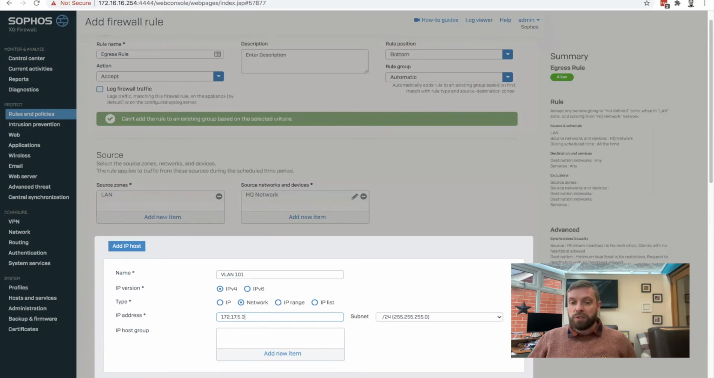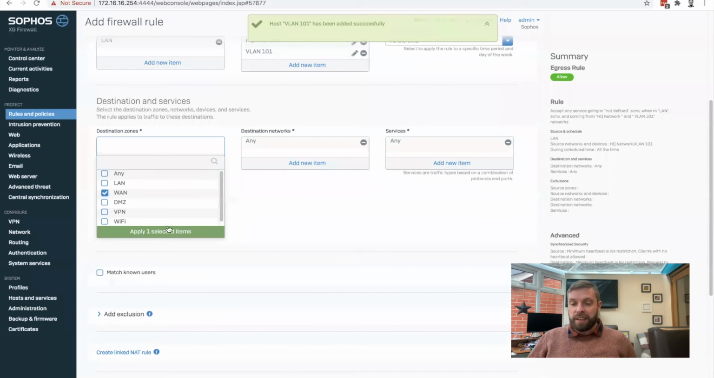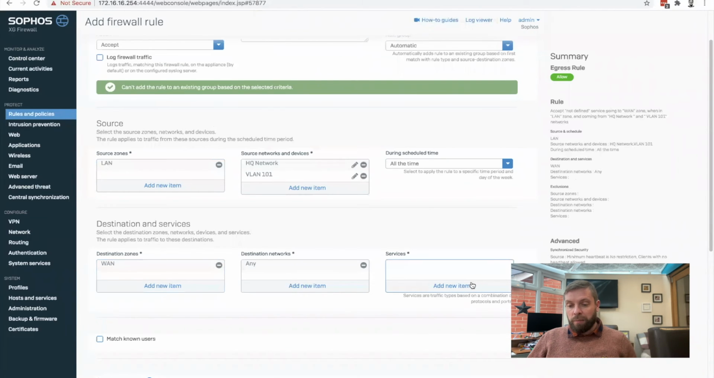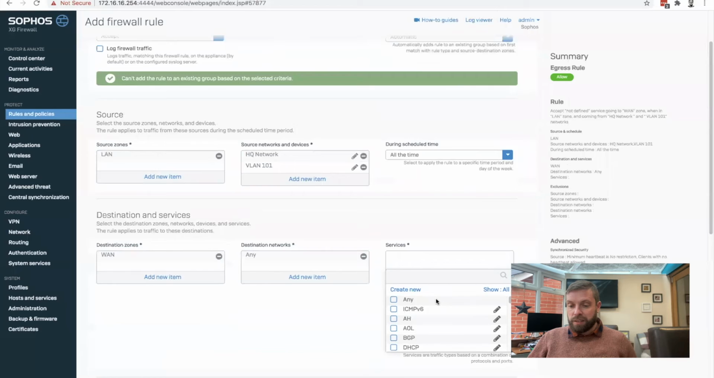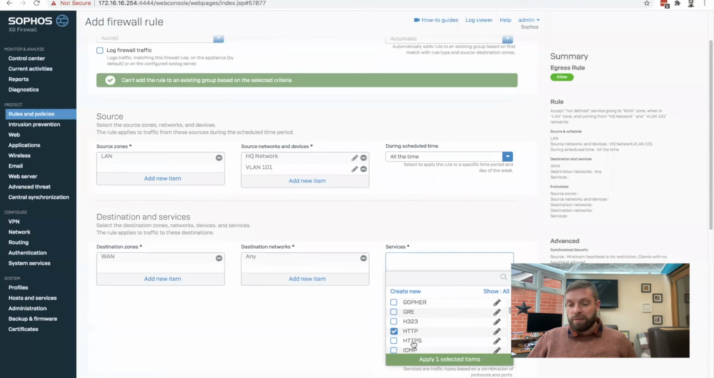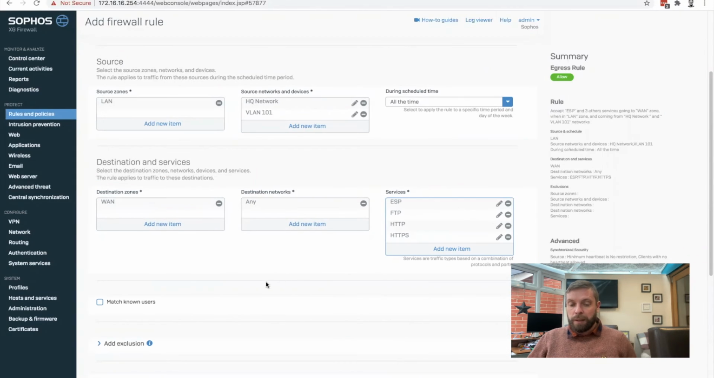Now, as well as obviously source, we then also have to determine our destination. In this case, I'm simply going to say out to the internet and also services. So here I'm going to grab some web-based services. We're going to go for HTTP, HTTPS, and FTP as well, so my policy applies to those web-based types of transactions.